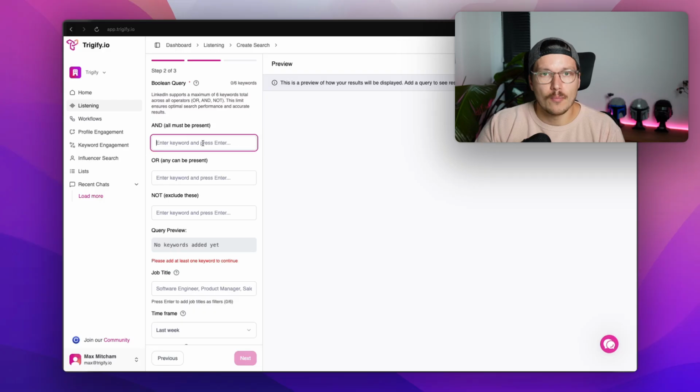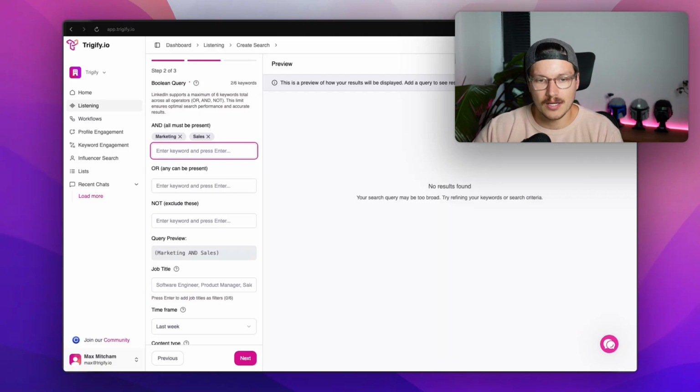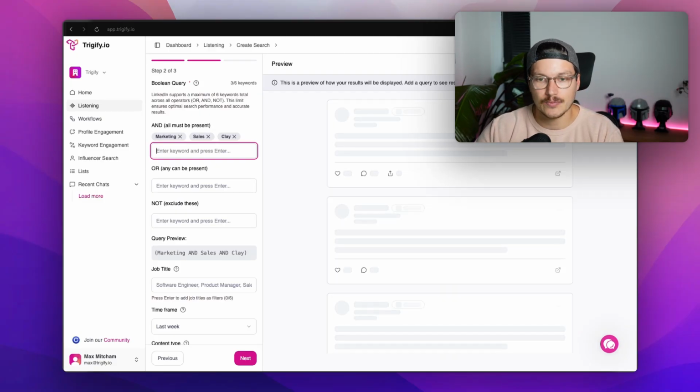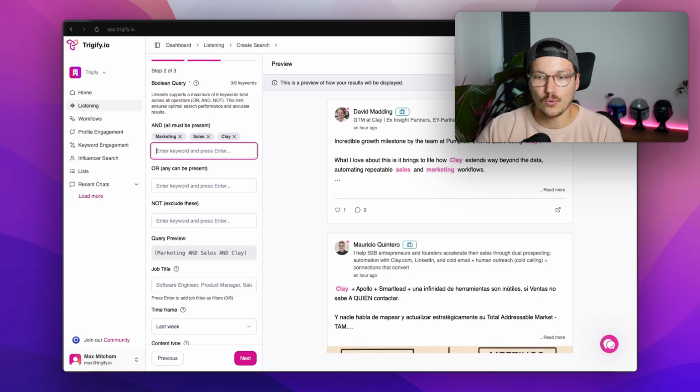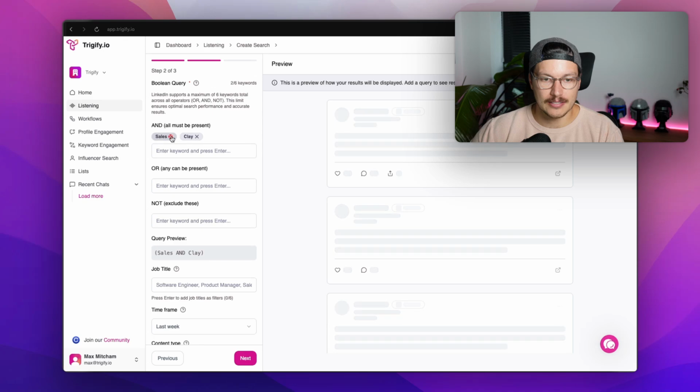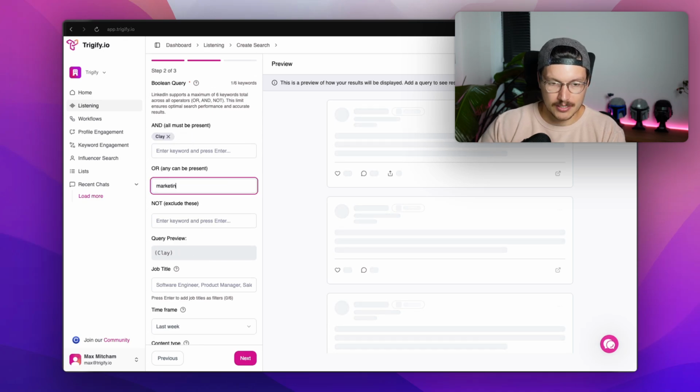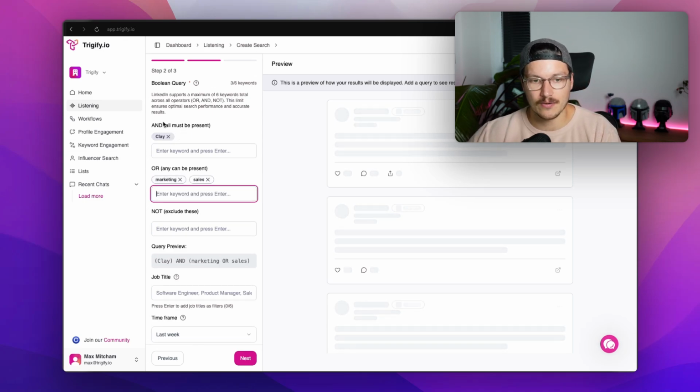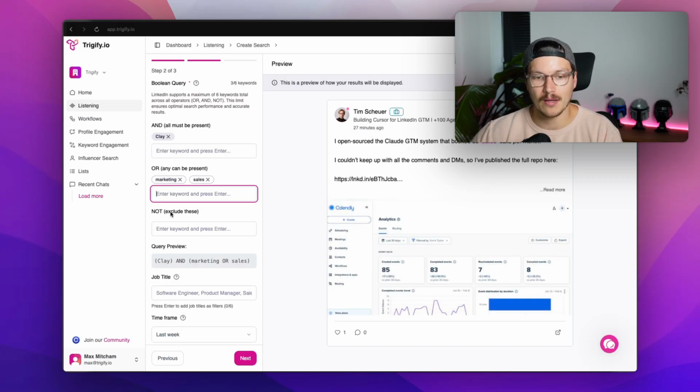A quick recap on Boolean. We have ands, ors, and nots. So any keyword that we're going to be adding into here. For example, if we added marketing and sales and something like Clay, which is the tool, there we go. We're going to pull all of those keywords back. Now, what I could do is I could remove that and add marketing or sales into here. And that's now going to find Clay and marketing or sales. And then obviously the same applies for the not exclusion there. This, as you can see, is 3 keywords.